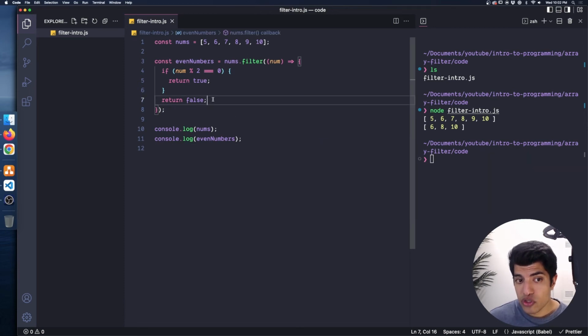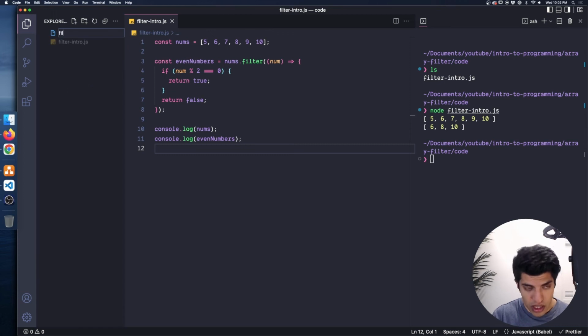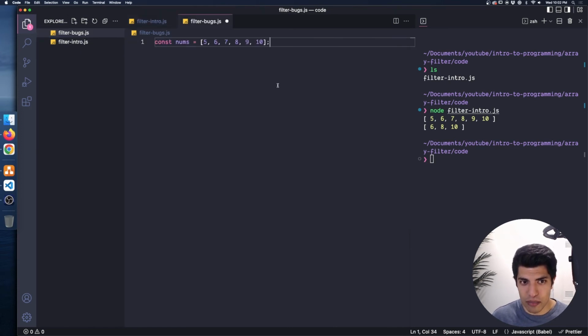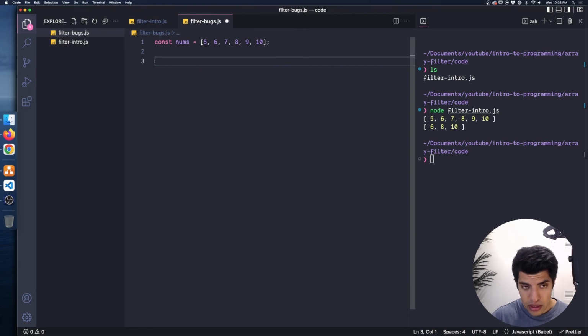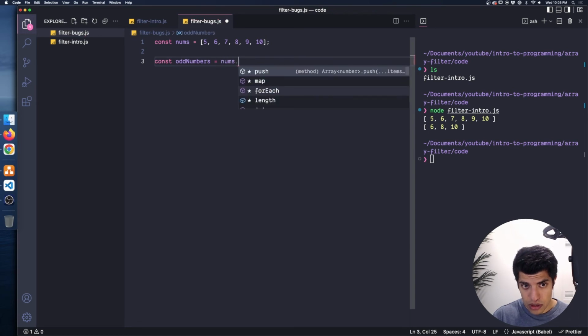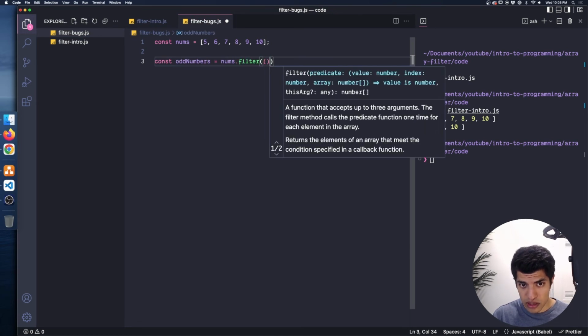Technically speaking, filter should only be returning true or false inside of the filter function, the function that we provide to filter. However, I want to show you something interesting. If I create a new file and I call it filter-bugs.js, I'm going to take this same array, numbers, just so I don't have to retype it out. I'm going to create another array, sorry, and I'll call it, let's say, odd numbers. And we'll take nums and we'll do filter on it just to keep it slightly different.